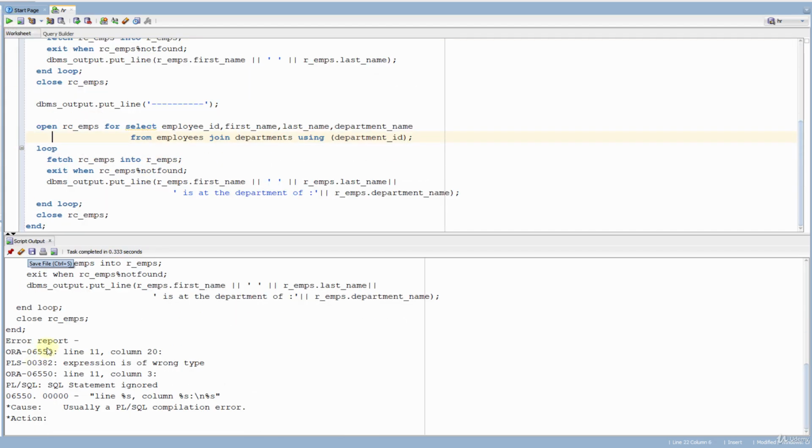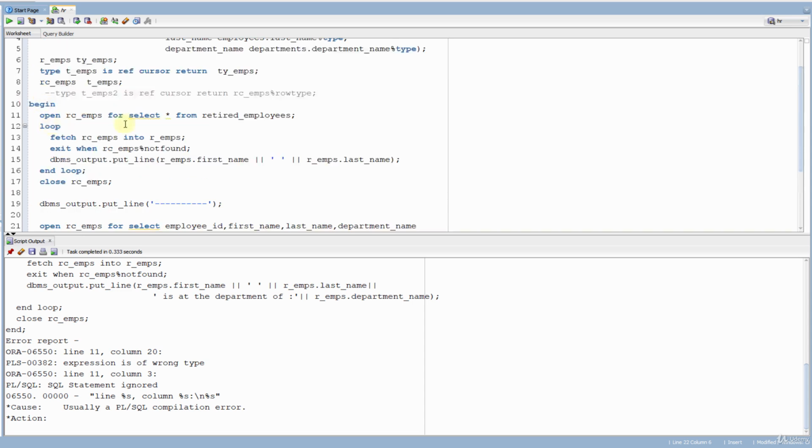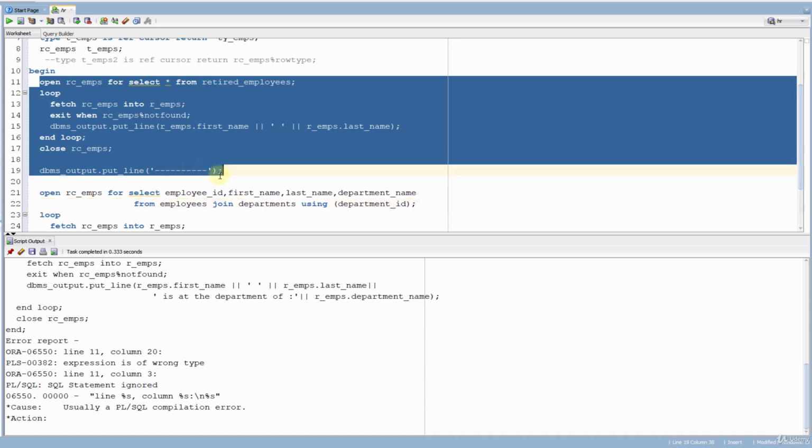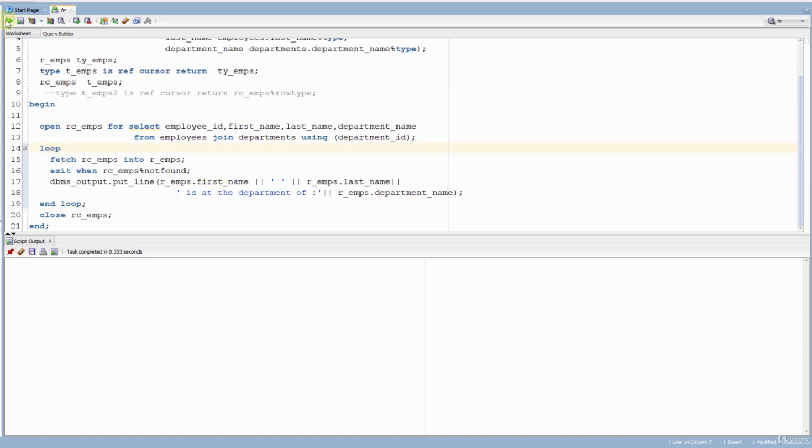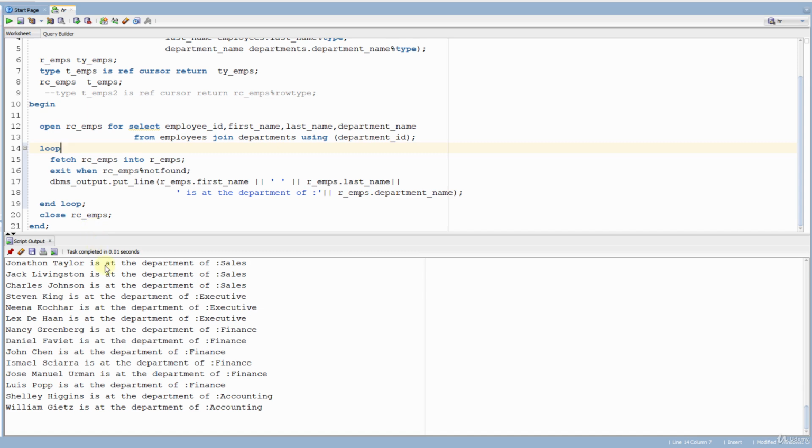We have a problem in line 11. Let me toggle the line numbers. As we can see, we have an expression is of wrong type. So let me clear up this block and run our code again. As we can see, it works perfectly fine.